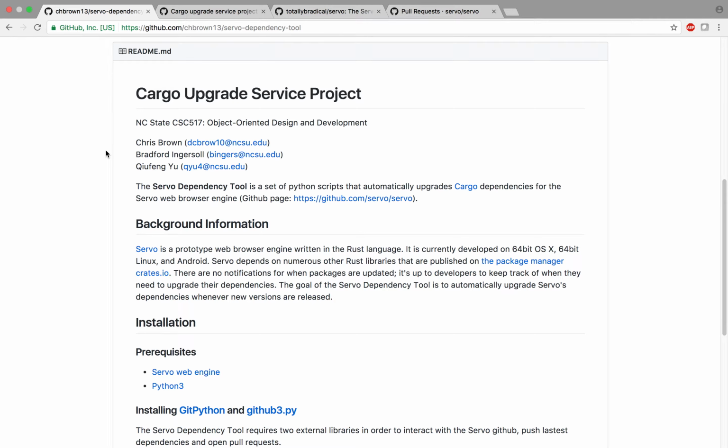Everyone. My name is Bradford Ingersoll, and I'm one of the team members working on the Cargo Upgrade Service project, or as we've called it, the Servo Dependency tool. Now, this team is made up of NC State students from the spring 2017 course CSC 517, focused on object-oriented design and development. For this assignment, we've been tasked with contributing to an open source software initiative, so our team decided to contribute to the Mozilla Servo project.